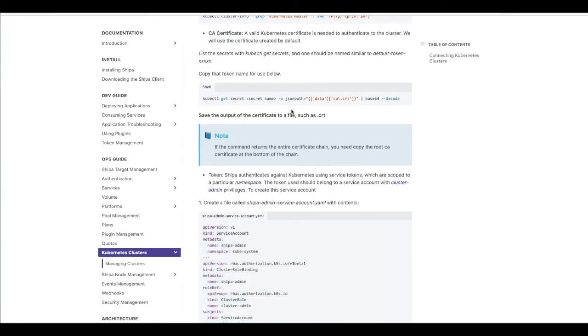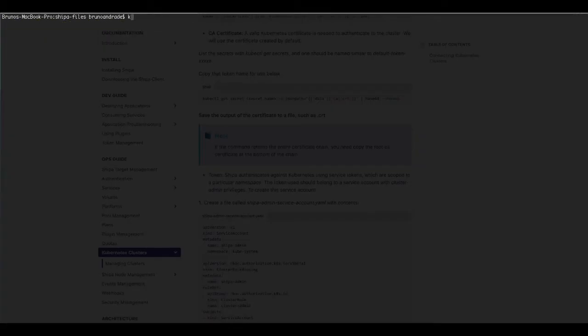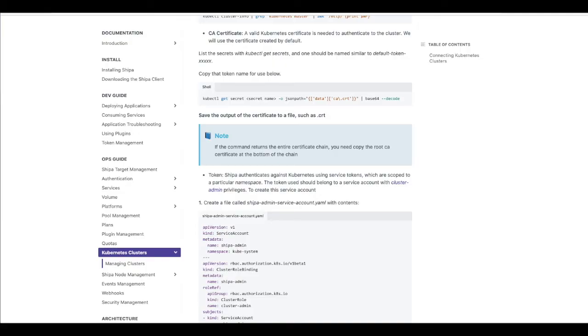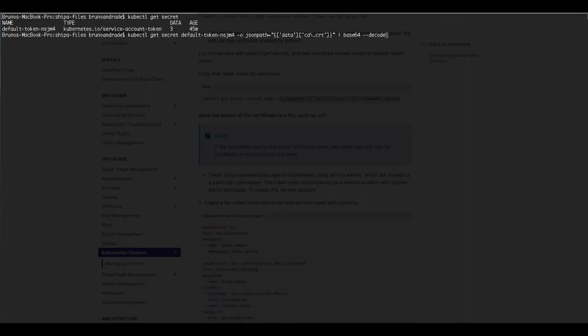For us to get there, I need to get information about the secret, which we can do by running kubectl get secret. Many installs have different secrets defined, and the one that we're looking for is always the default token one. So we can use kubectl get secret, the name of the secret we're looking for, and then the rest of the command. This is gonna give me the certificate file that we need for connecting the cluster to the Shipa pool.